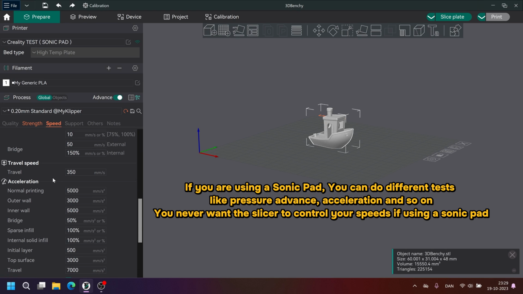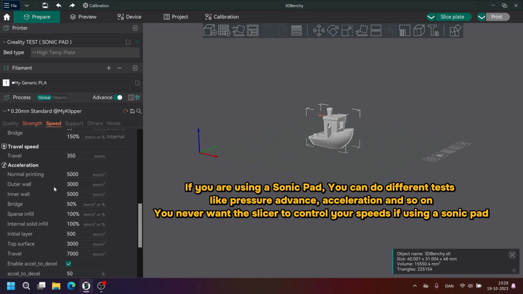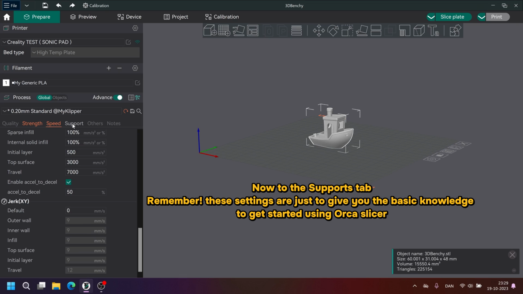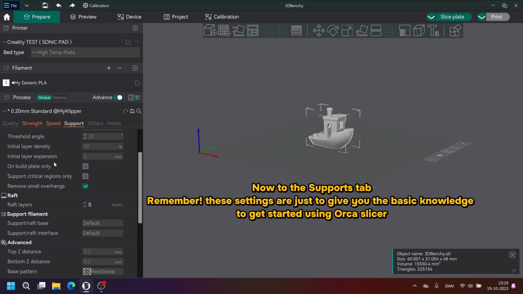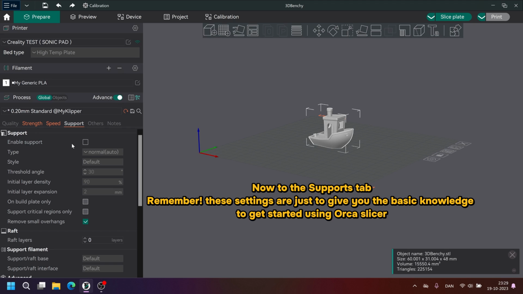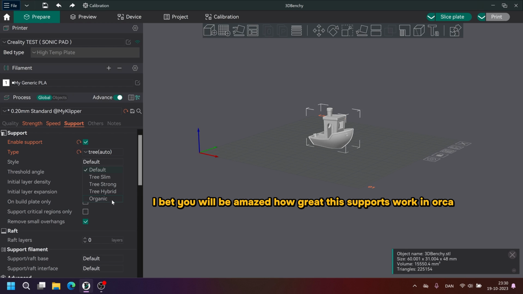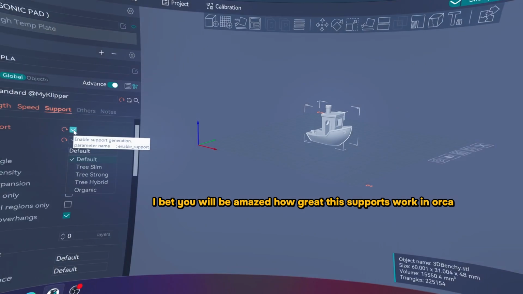If you are using a Sonic Pad, you can do different tests, like pressure advance, acceleration, and so on. You never want the slicer to control your speeds if using a Sonic Pad. Now to the Supports tab. Remember, these settings are just to give you the basic knowledge to get started using Orca Slicer. I think the supports in Orca are some of the best. They are very easy to remove and won't scar the print surface. I normally use AutoTree organic supports. I bet you will be amazed how great these supports work in Orca.